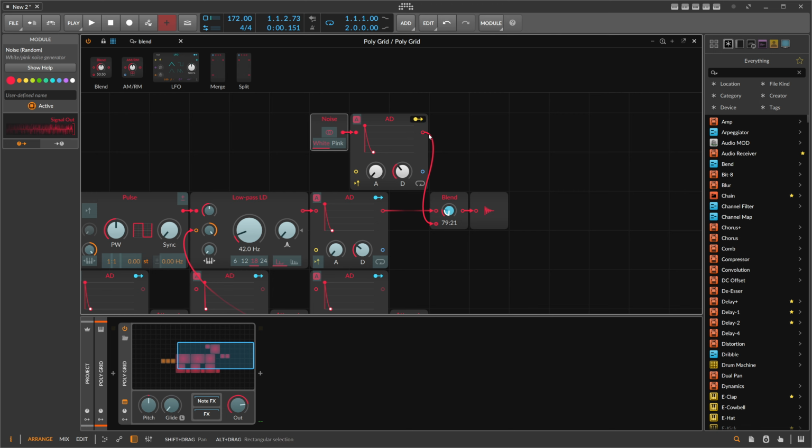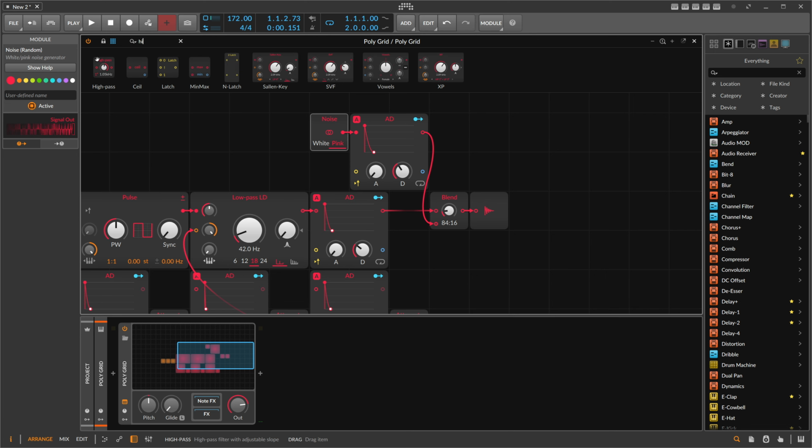Or actually, dial in the noise and then use basically the envelope of the kick drum to duck the noise away. Maybe a bit of... maybe there needs to be a bit of filtering here. So high pass, low pass.